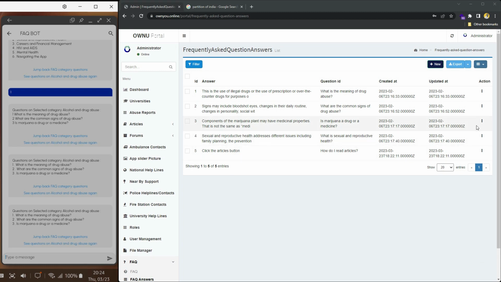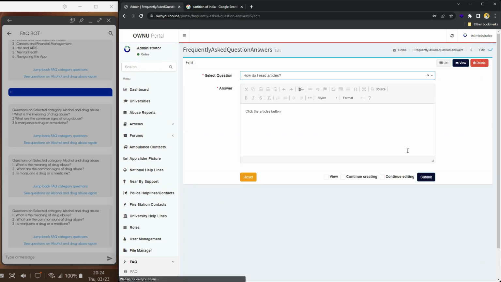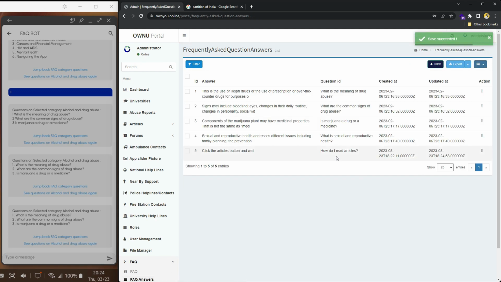So I think, look at this question, you can also edit via the edit button, and you can edit your answer, you can edit your question in the same manner, and you can also edit your category in the same manner, right? That's all frequently asked questions.